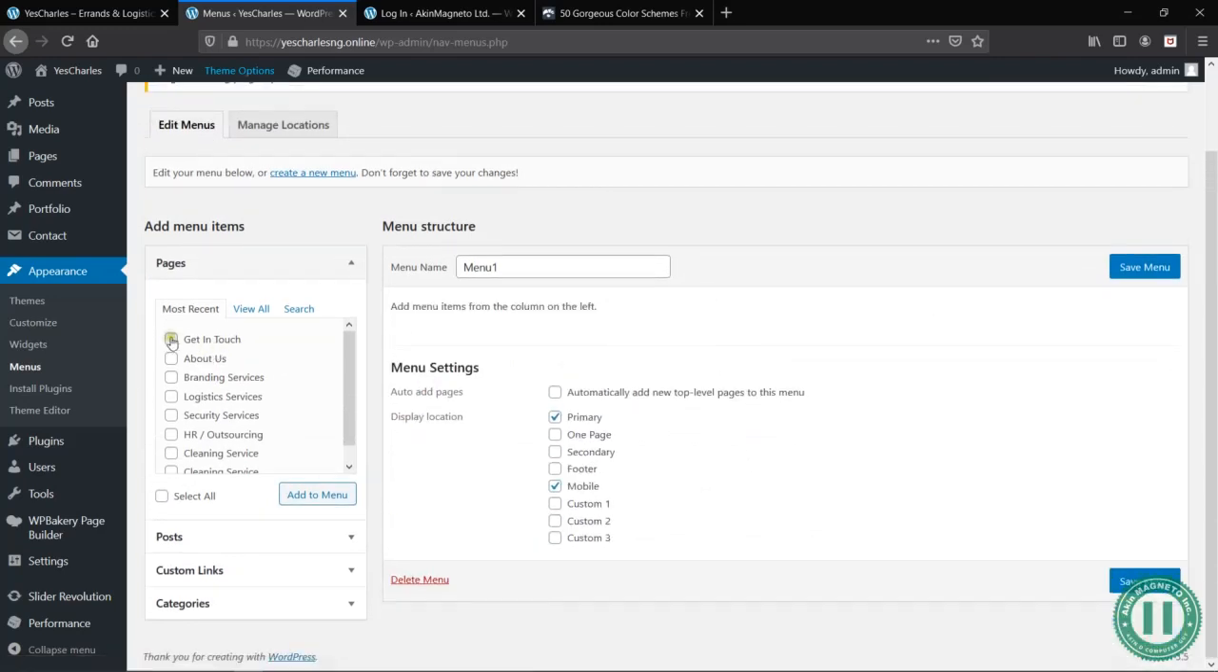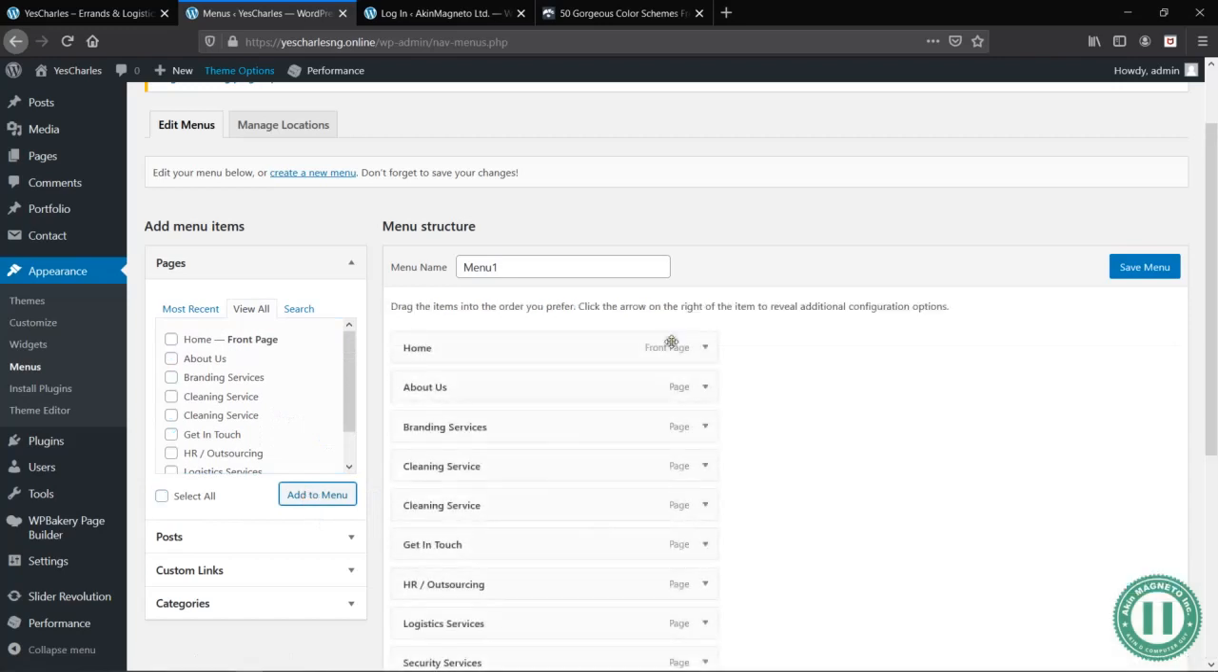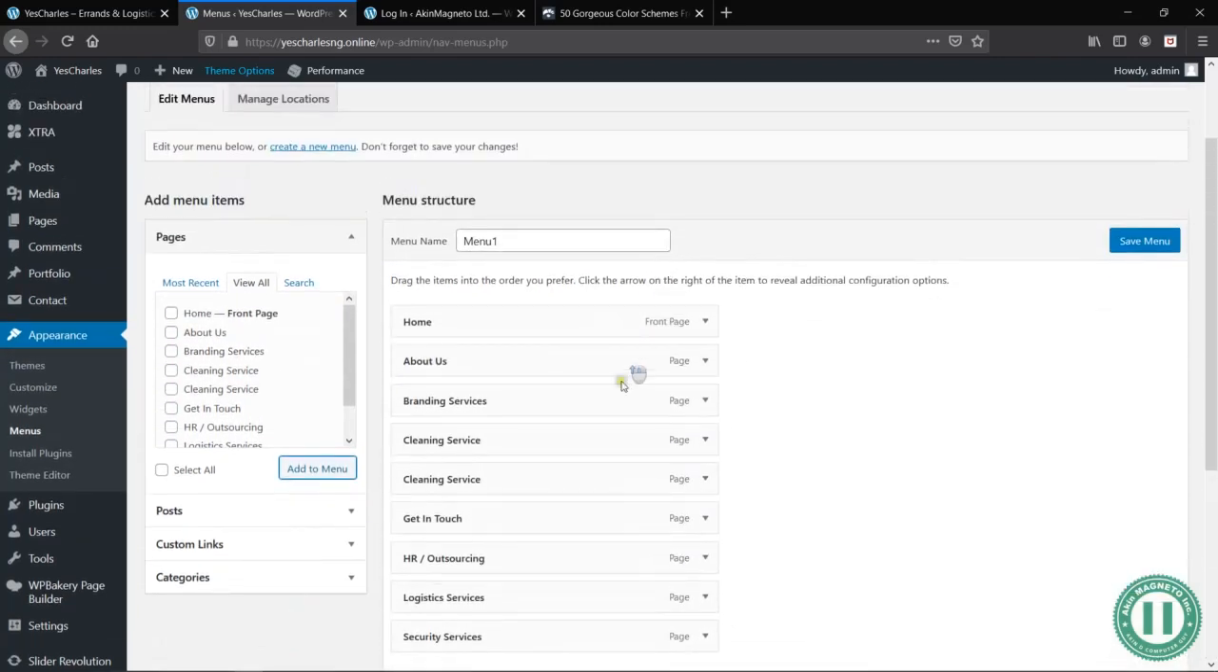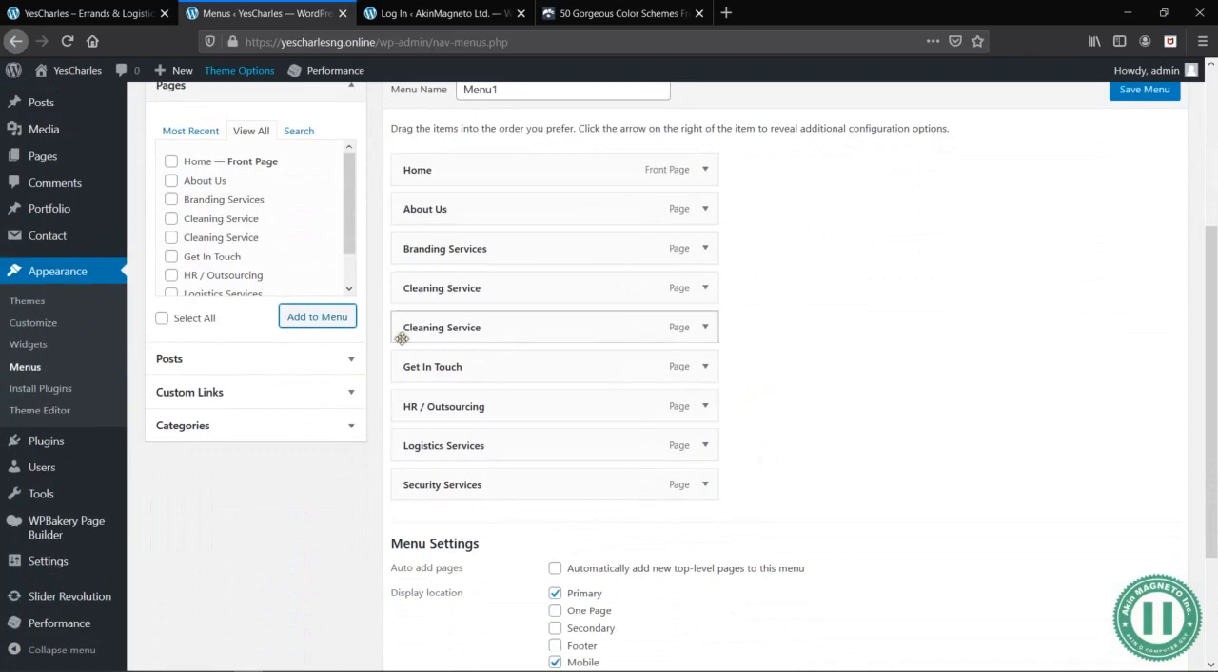Now what we need to do, highlight view all, and highlight everything. Select all. Okay, and click on add to menu. Okay, so once you do this, now we need to do some little adjustments.